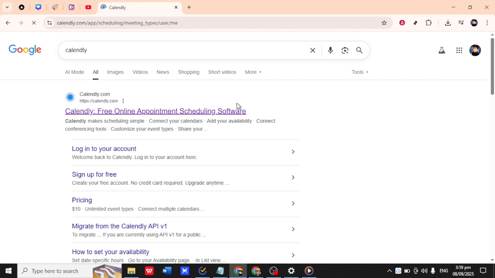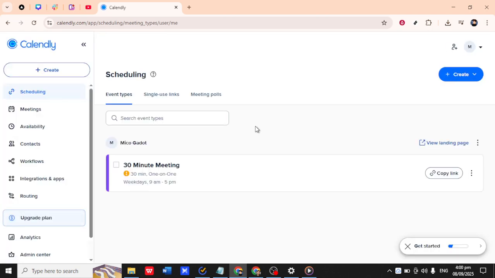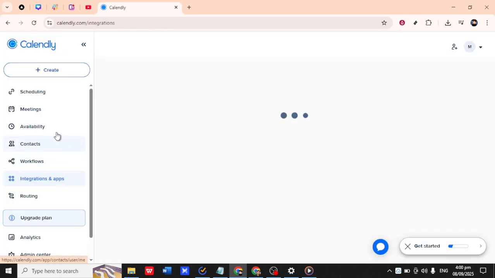Now that you're logged in, look for the Integrations and Apps tab. You can typically find this in the main menu on the left-hand side. Clicking on this will bring up a list of various applications that can be integrated with Calendly. It's an impressive list that shows how flexible and powerful Calendly can be when paired with the right tools.